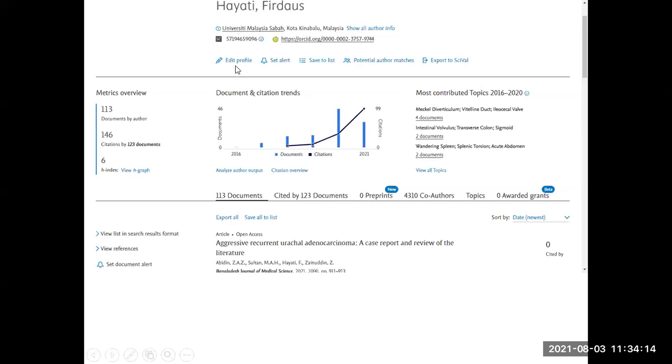Then below it you can find a row of features. All these are personalized features, all these three. Edit profile is for if you would like to request a correction. If you would like to request Scopus to make a correction to your publication profile, then you need to click on this edit profile.